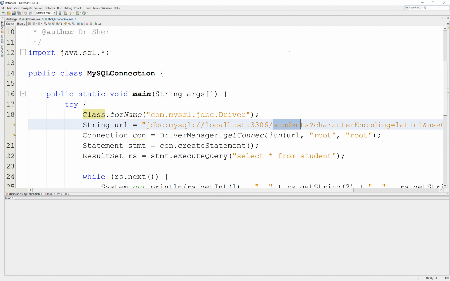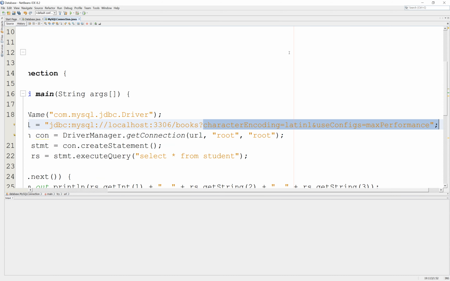And here you need to provide name of your database. So in our case, the name is books, right? All these things I had to write, because without these additional parameters of character encoding and use configurations, it was not working. So you will have to do it. I will copy this code on our LMS so that you can have these two additional parameters available with you, because when your character encoding is Latin, you can extract all the characters from the database, be it in Unicode or maybe in Urdu or Sindhi or whatever, right?